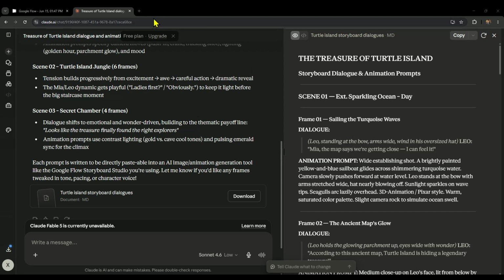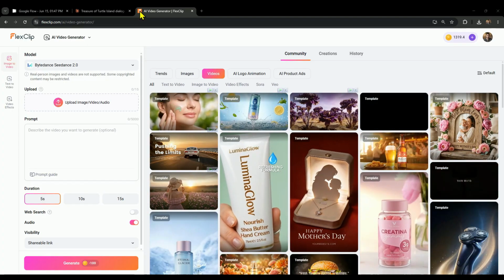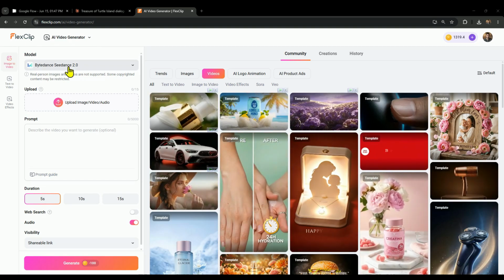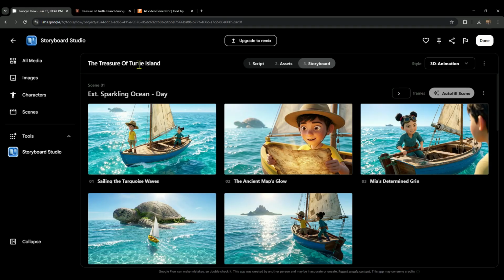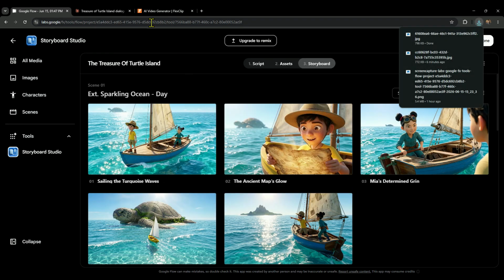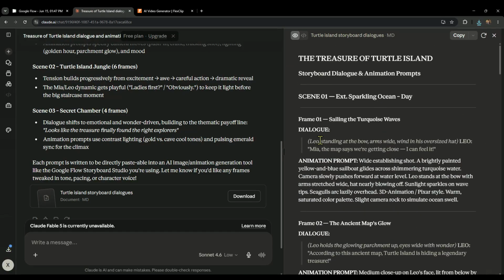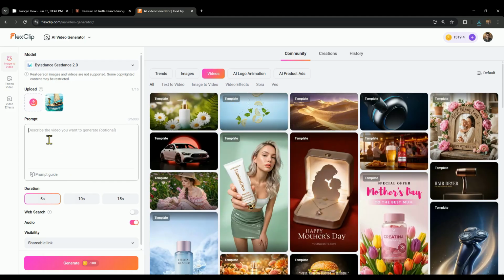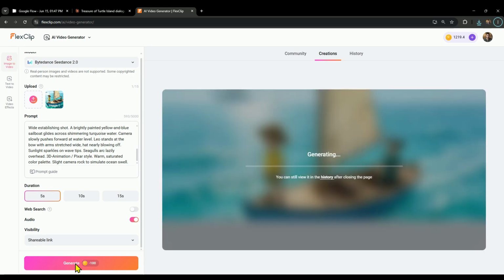Now to animate these scenes, you can use any image to video model you like. I'm personally going with Seedance on Flex Clip since I had some credits to try it out. Now here's how the animation process works. First, download your scene image from the storyboard and upload it right here. Then head over to your Claude prompt, copy the first scene's animation prompt, paste it in and hit generate, and just like that, your video will start generating.